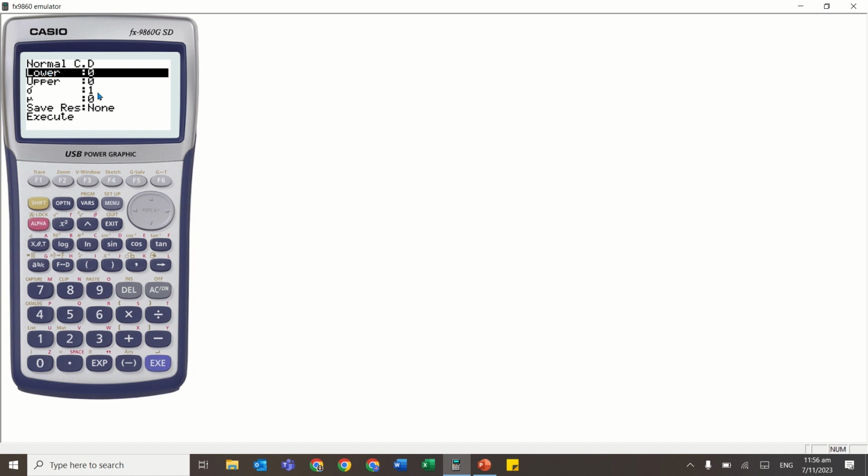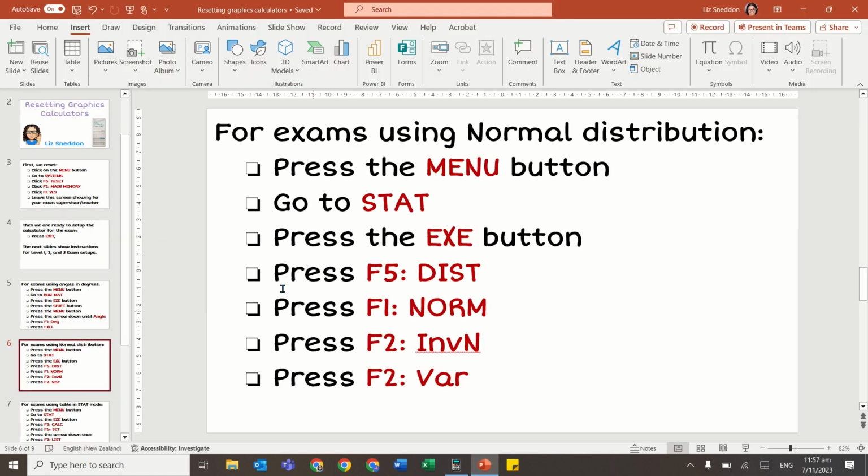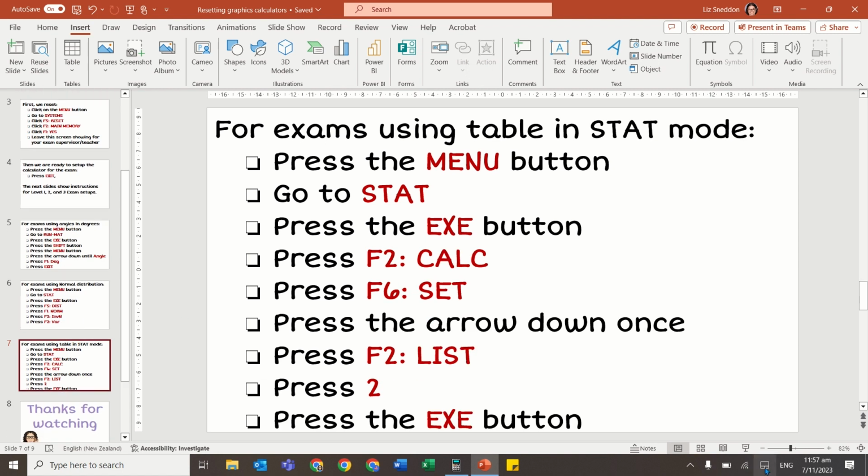Now this isn't showing it as you would see, but what you would see is a screen where it says list. It'll have a menu item there that says list, and you need to press F2 to change that into variable. Even my inverse normal doesn't have that same setting, so this is just a slightly older version of the calculator. Okay, so that is using the normal distribution.